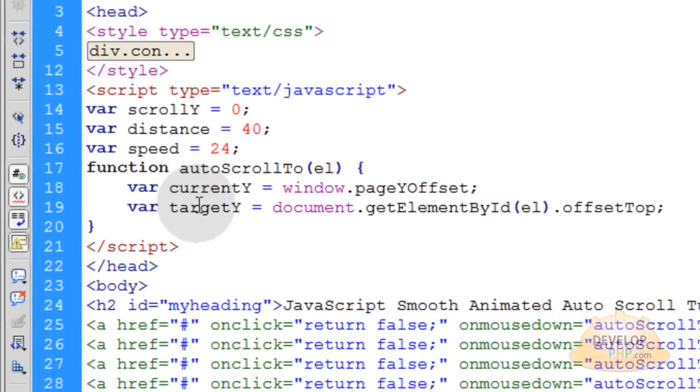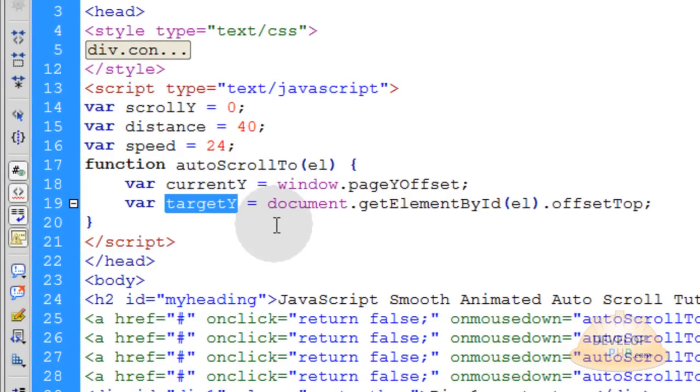Now after that variable, we need another variable. It's going to be called targetY, and we call it targetY because the Y position is the vertical plane. Your X position is your horizontal plane. Since we're doing up and down scrolling, we don't have to worry about the X position at all. We're just going to worry about the Y positioning because that deals with up and down, vertical. X deals with horizontal, sideways.